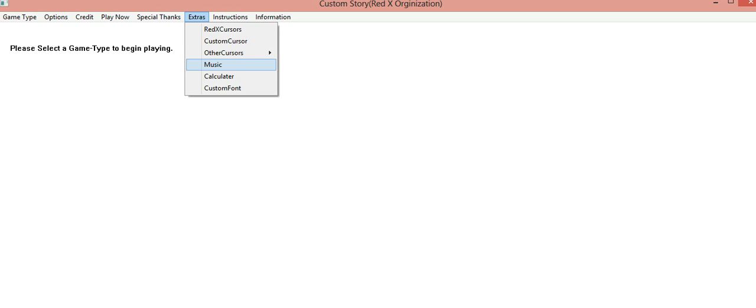The calculator, I don't know if there's going to be any math in the game. There's usually basic math in most games, but I don't know if I'll include any at all in this. And then custom font will be explained later.